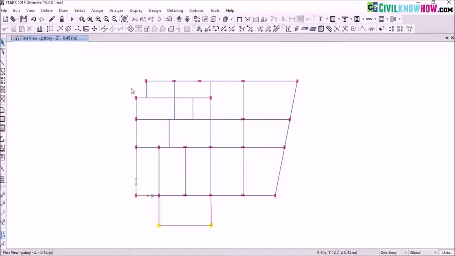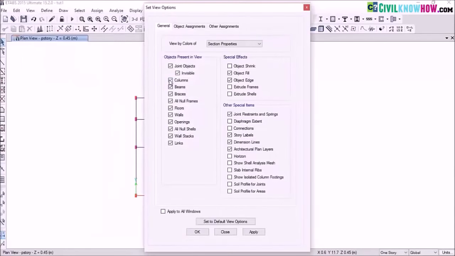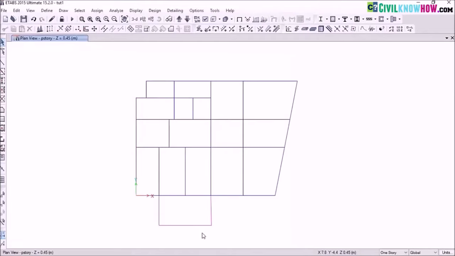So for changing the visibility, go to the View, select Set Display Options and unselect columns. Apply. OK. So here my columns has been disappeared. So I can right now select my beams that I need to reassign in a very easy manner. So I have finished selecting my beams.